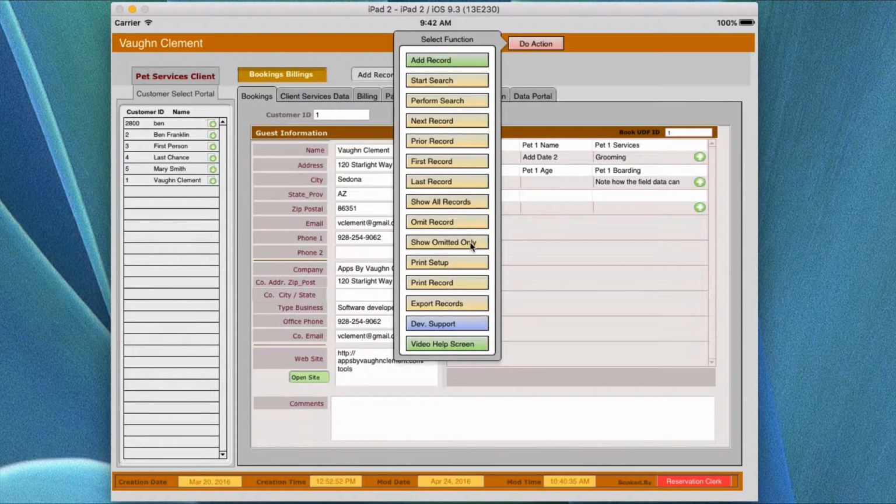If then I wanted to see all the omitted records that are not in the current selection, I could say show omitted only. It'll show me all the records that are omitted. Now why would you do that? In some cases you may want to see the omitted records as a selection, and in a list view use those as omitted records to show an exception to the records that were used in the first search to find a category or something that was based on a certain type of field.